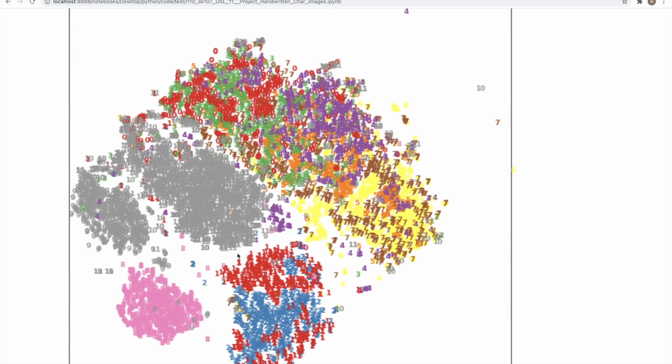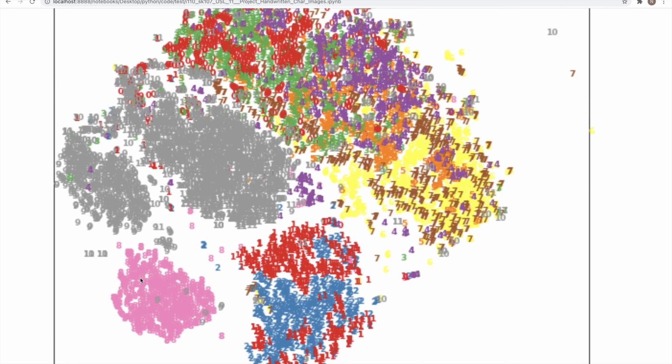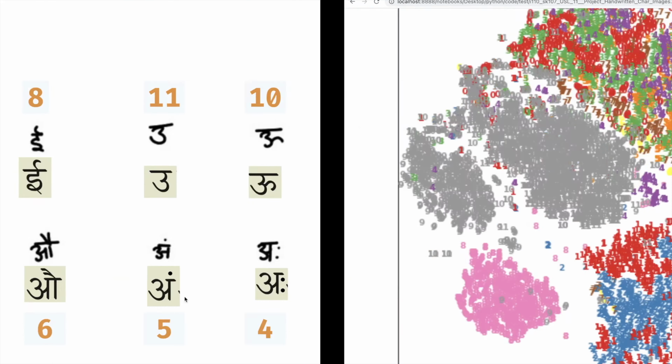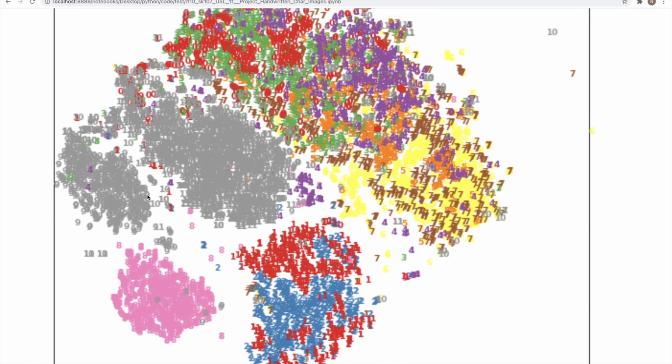Now with t-SNE, this is an interesting plot. We do see some clusters that are perfectly separated, while others are not. And here we have this letter 8, 8 and 9, 8, 9, 10. I think 8, 9, 10 are very well separated. So we have 8, which is this one, 9, which is this one, 10, which is this one. So those are very well separated.